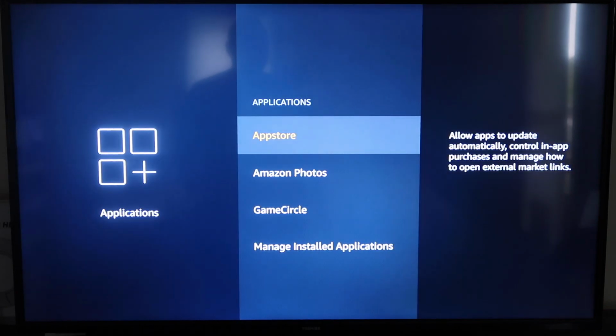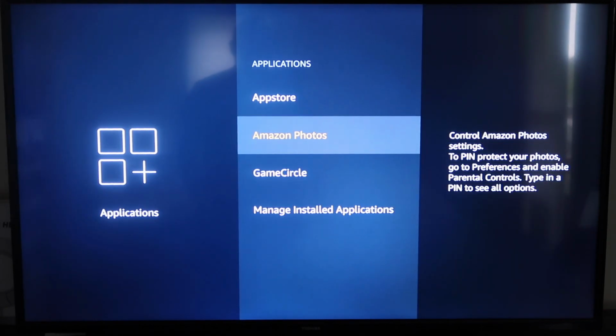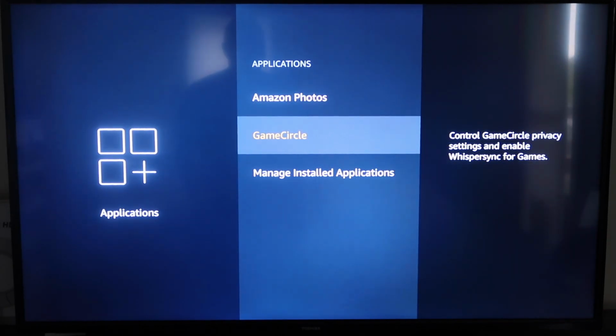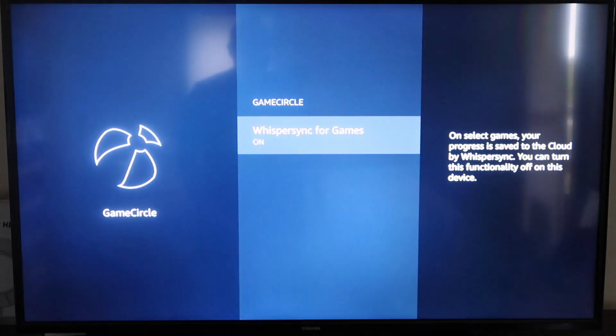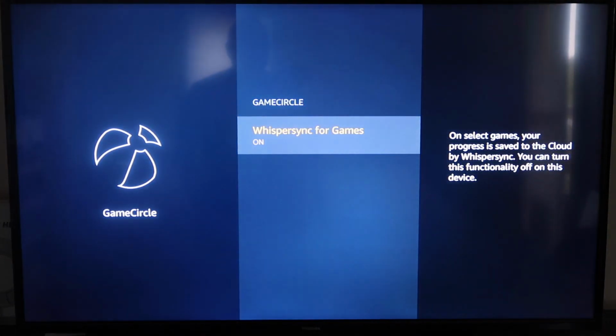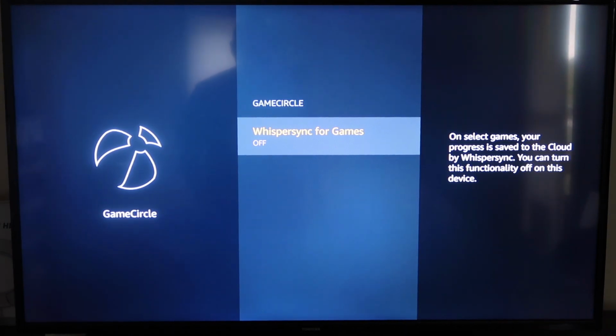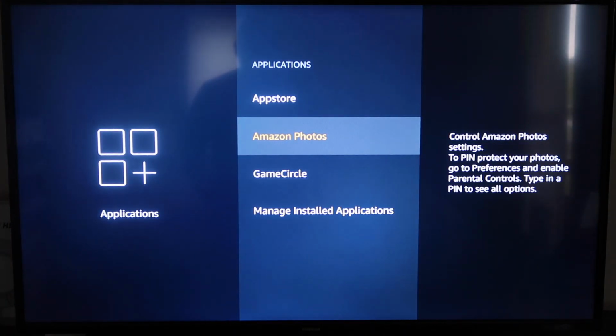Click on applications. And then you're going to want to go down to Game Circle and click on that. Now, I don't know how many of you guys play games on your Fire Stick. I know that I don't. I mean, we have consoles and apps for that, but if you don't, go ahead and turn this off. That way it just doesn't take any more data, or it'll make your Fire TV Stick run a little bit more smooth.